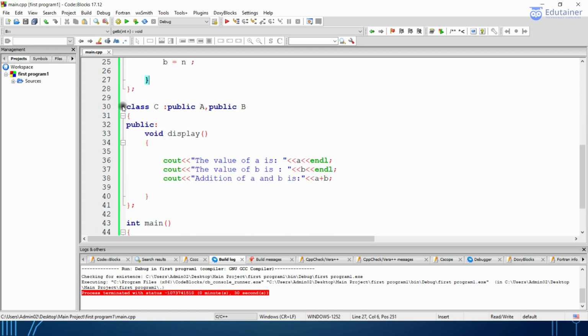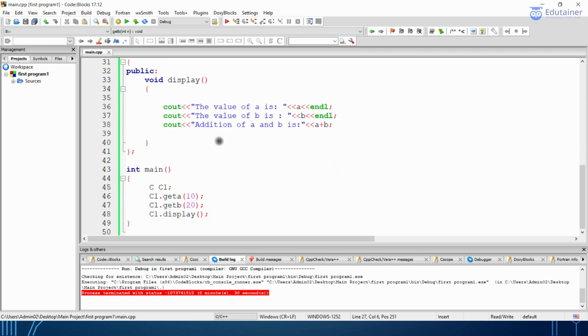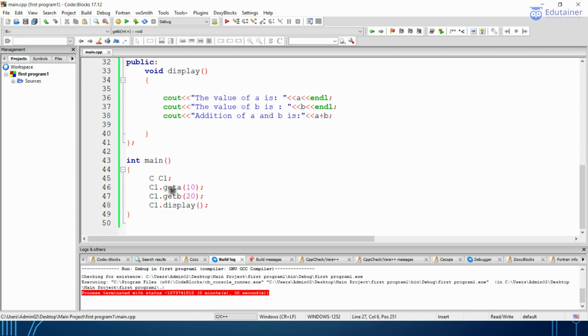Similarly in class C, I have used two base classes. This class C is a derived class where public A and B are the base classes, we can say. So we are using the member functions of classes A and B in C. Using the class C object, I have called the functions of classes A and B.